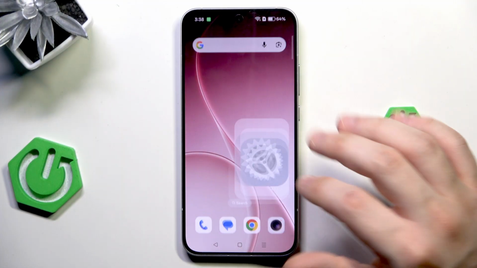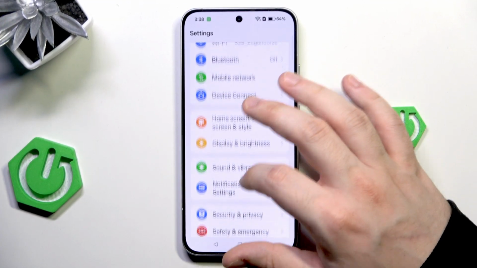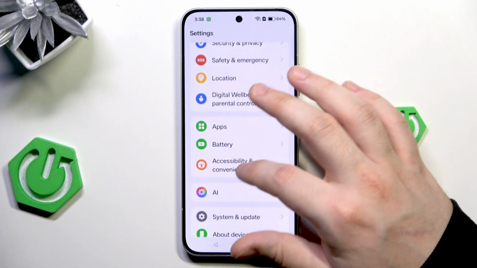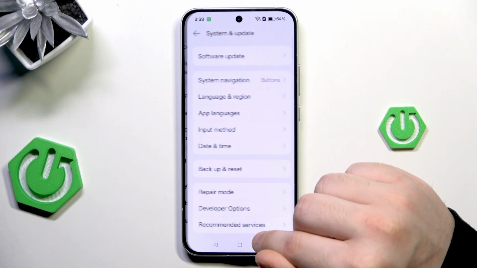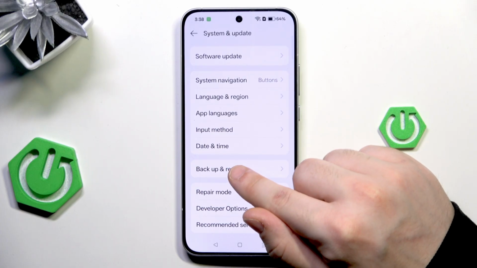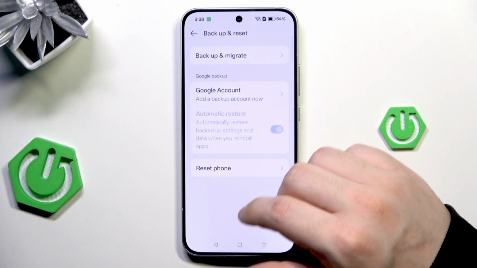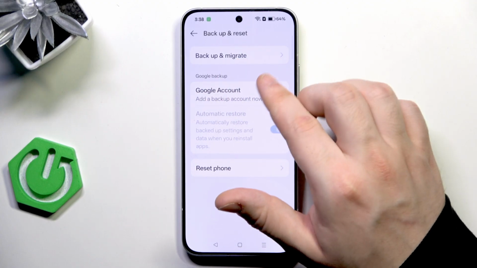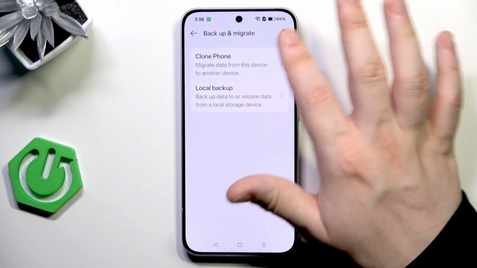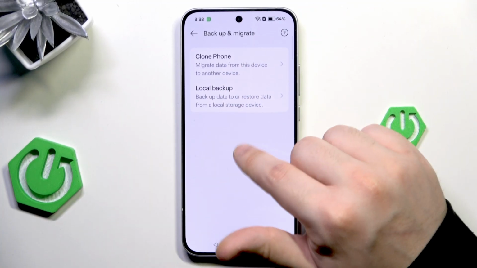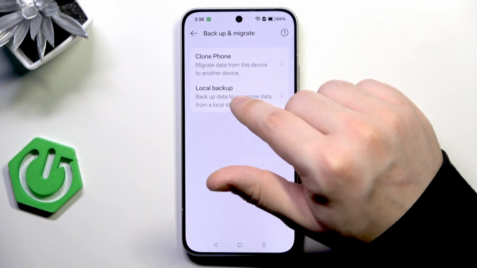Alright, we need to open up our settings. Once we are here, keep scrolling down until you find System and Update. Click on that and now Backup and Reset. We have the Google backup and also the backup above. Let's begin with the option that's on the top. And we have clone phone or the local backup.